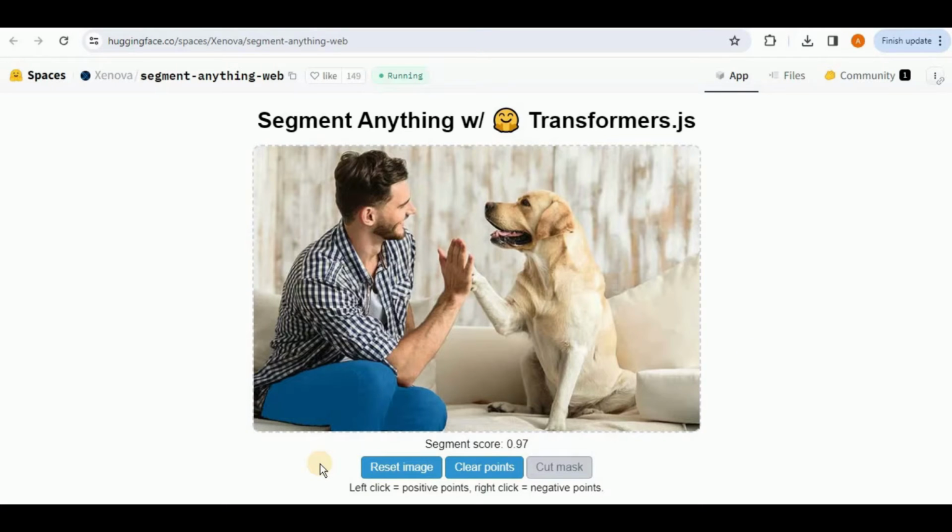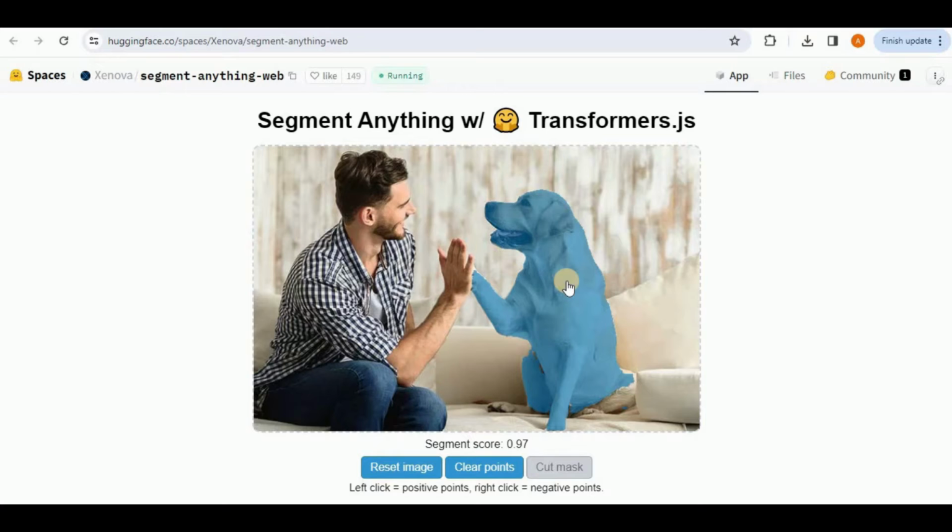The best thing about this Space is that you can hover over any segment and it will provide you the segmentation score for it. You can see that if I hover over this person, it says that the segment score for this is 0.95. If I hover over this dog, it shows that its segment score is 0.97, and there is only a small part missing for the segmentation, but other than that, everything else is being selected.